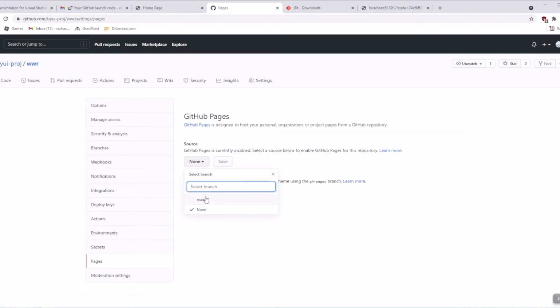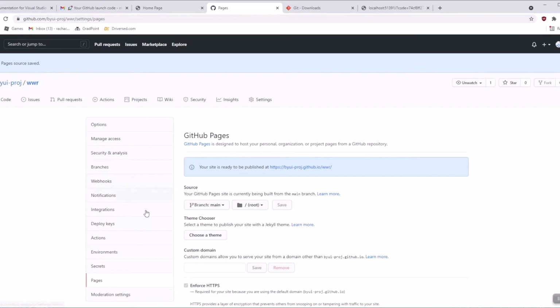So we're going to go ahead and pick that main branch. That's the only one we have. Leave it at root and click Save. That's all we need to do there. Don't choose themes or anything like that. Just click the source. And now it says your site is ready to be published here.